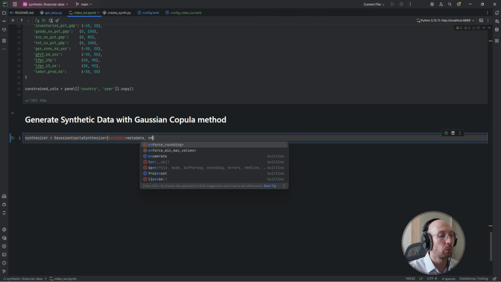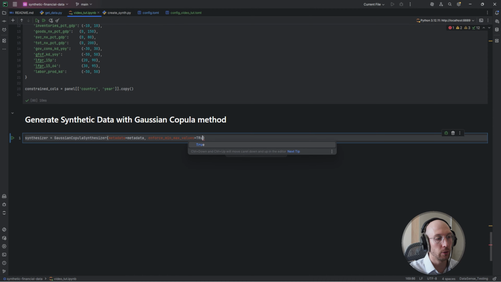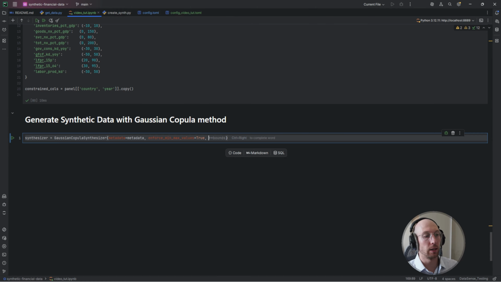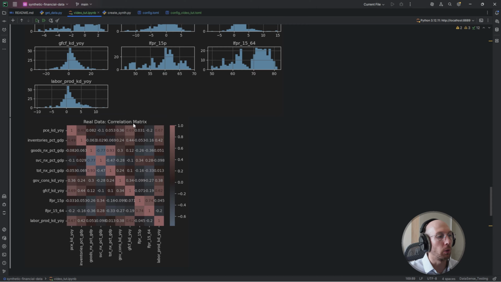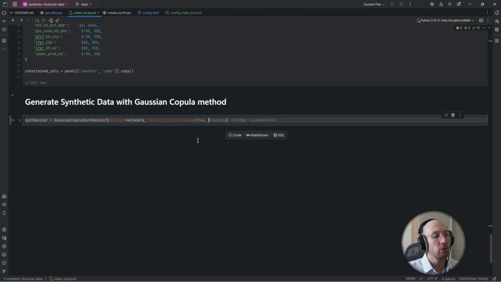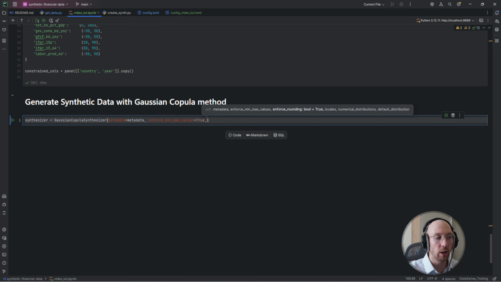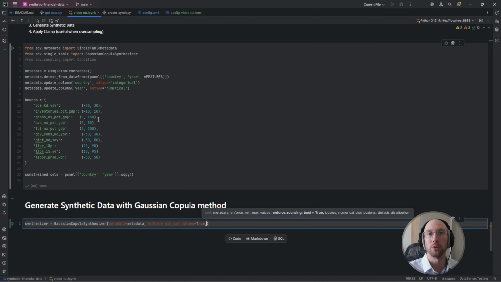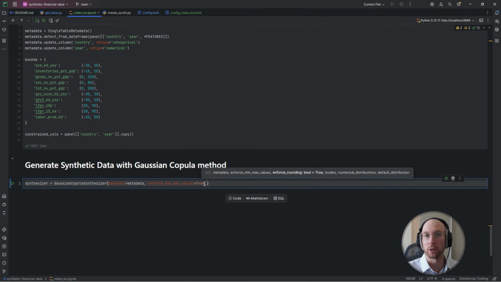So what we're going to do is enforce min and max values so that the maximum and minimum values are aligned with the real data set that we're passing. And that'll be similar to what we had seen back here. This just ensures that it doesn't generate any values outside those minimum maximum ranges. You might not want to turn this on depending on your data set. If you calculated bounds that are outside of that, you want to make sure that this is off.